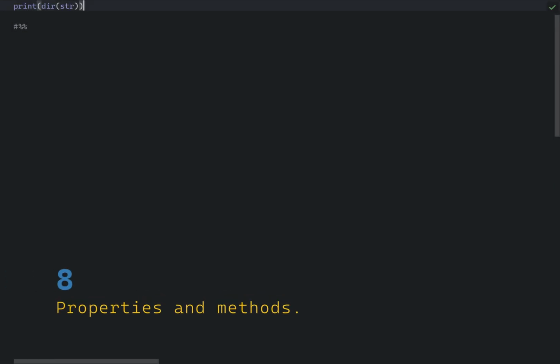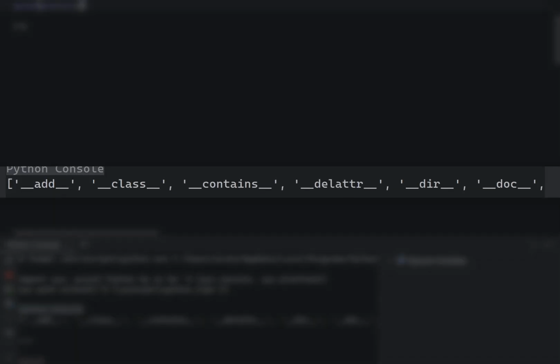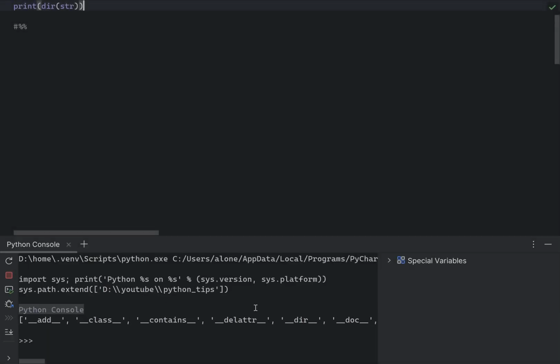You can use the built-in dir function to get a list of all the properties and methods of an object. This can be useful for exploring the capabilities of an object or for debugging purposes.